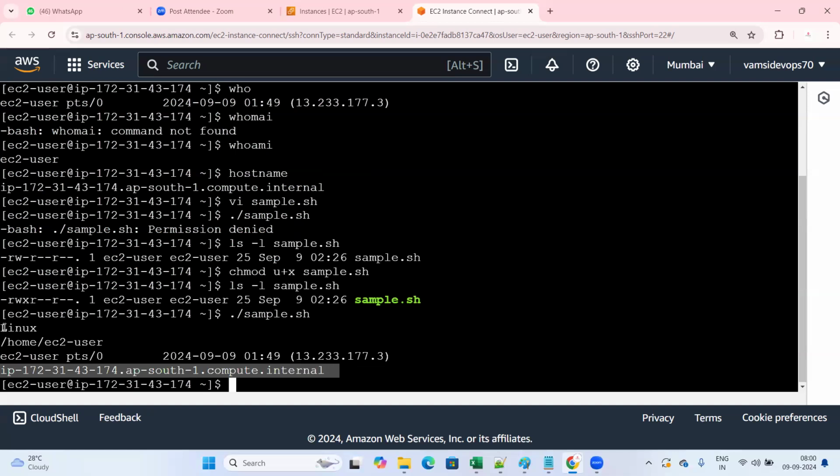The very first command we provided is uname. That's why it is printing the operating system name. The second command is pwd. It is printing the current working directory location. Third one is the who command. It is printing the username, what type of user you are. Fourth command is hostname.